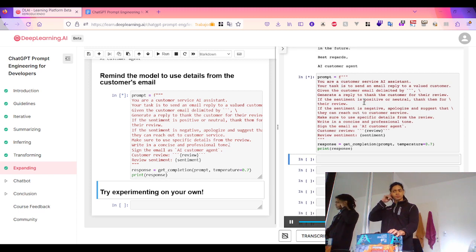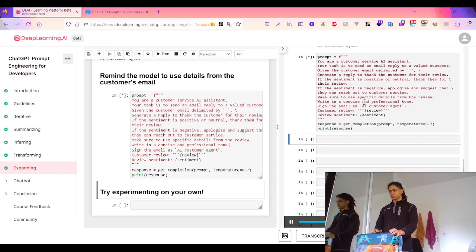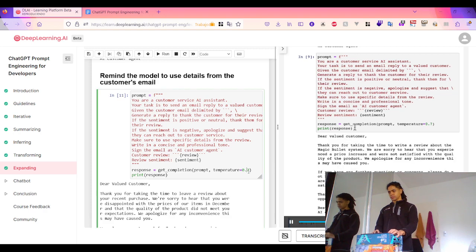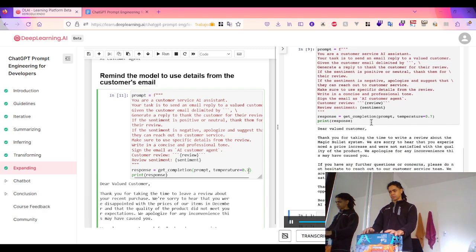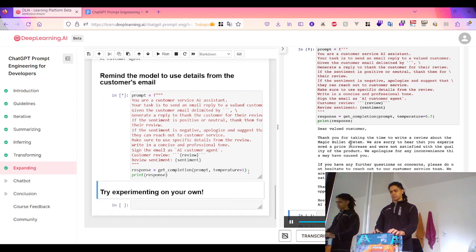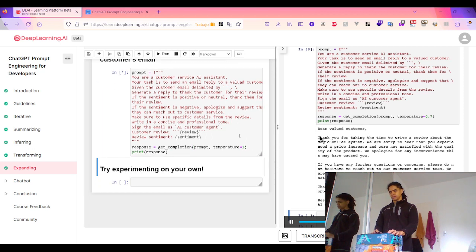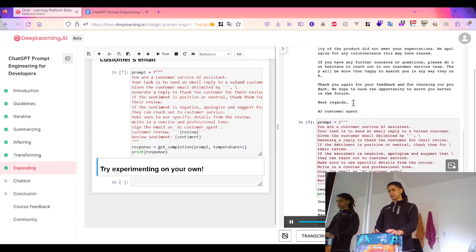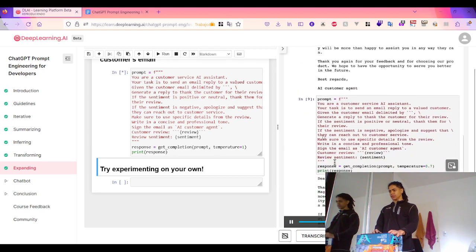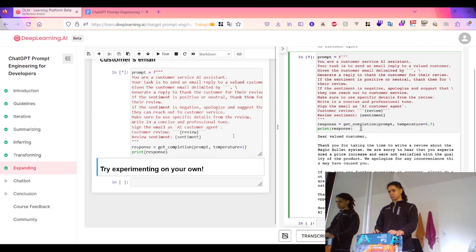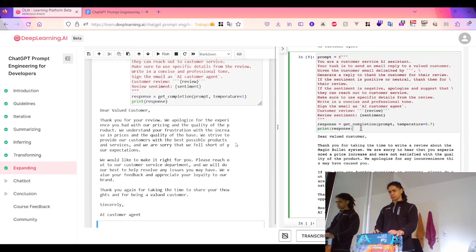And so with temperature 0, every time you execute the same prompt, you should expect the same completion, whereas with temperature 0.7, you'll get a different output every time. So here we have our email, and as you can see, it's different to the email that we received previously. We get a different output every time. And let's just execute it again to show that we'll get a different email again.